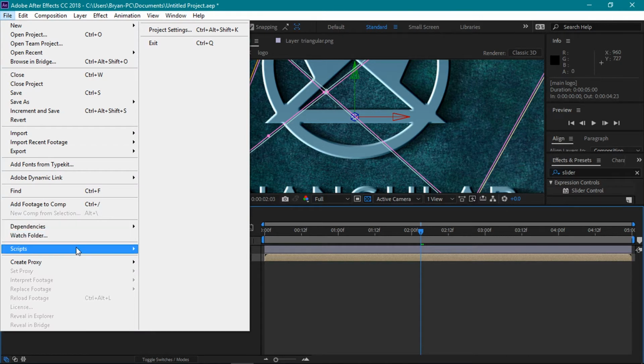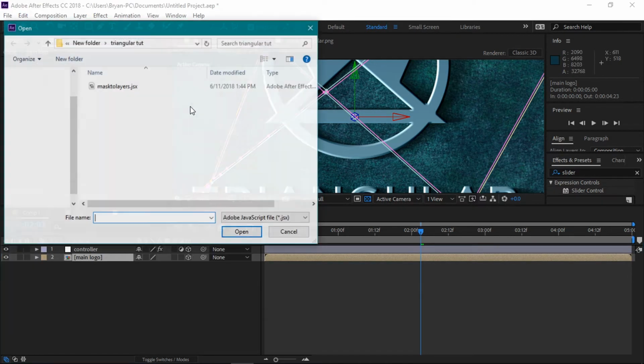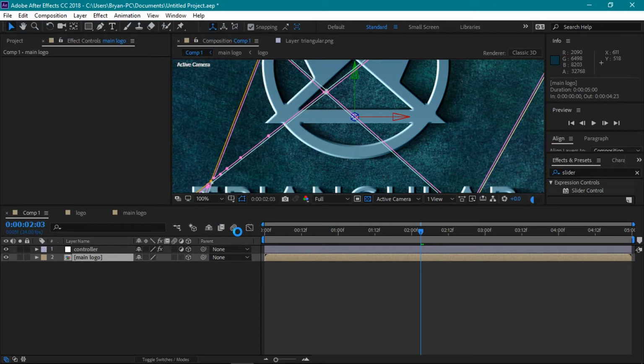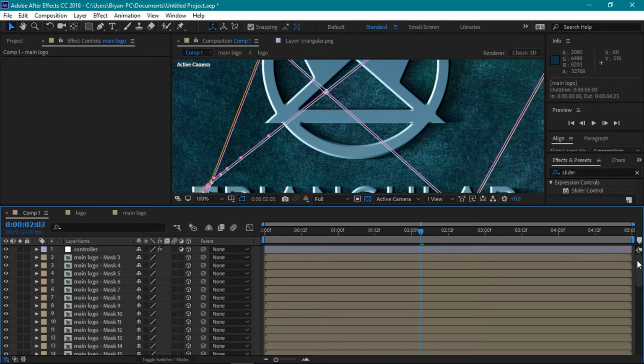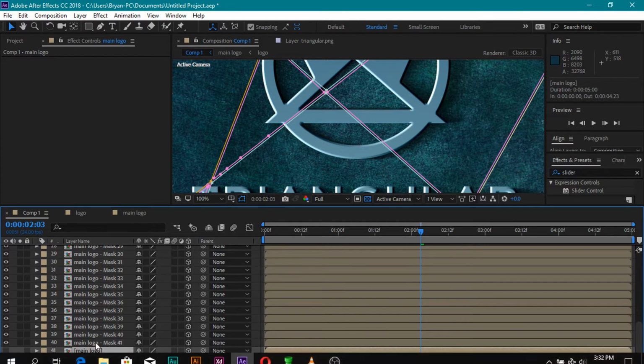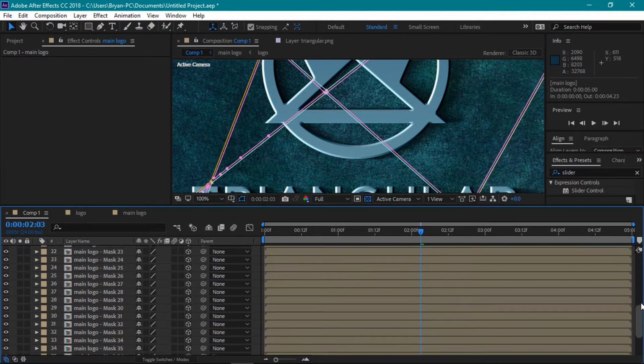Then on Scripts. Then click on Run Script File. Select the Mask to Layers JavaScript file and press OK. You can find a link to the file in the video description below. Wait for it to do its magic. As you can see, all the masks have been converted into layers.